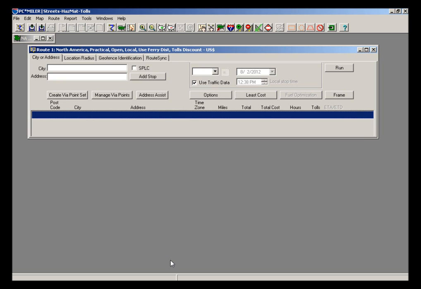Our time-based routing allows users the ability to define a departure or arrival time for more precise calculation of estimated times of arrivals or departures. We also take into account traffic data, and we calculate the toll costs based on the time of day. So we're going to run a route here.